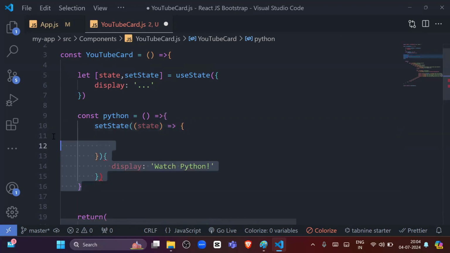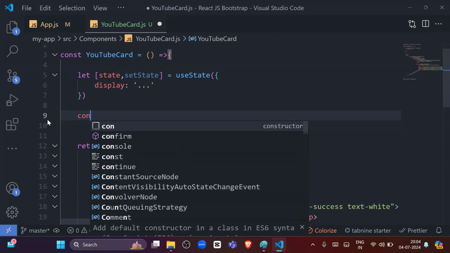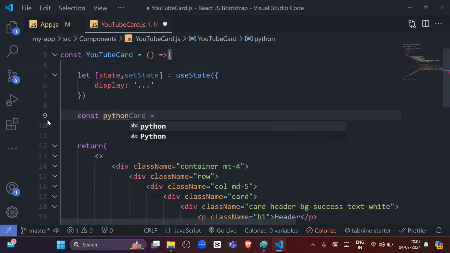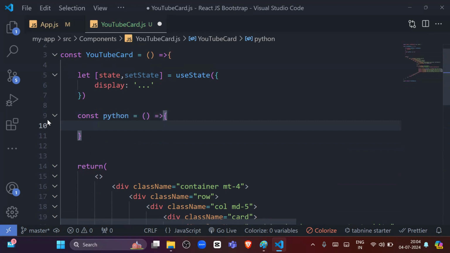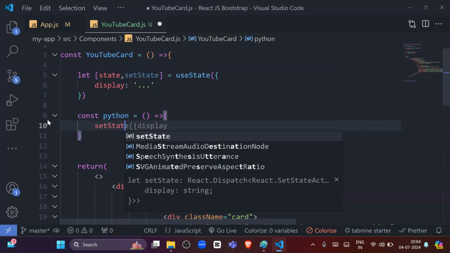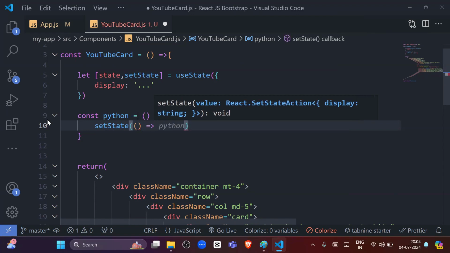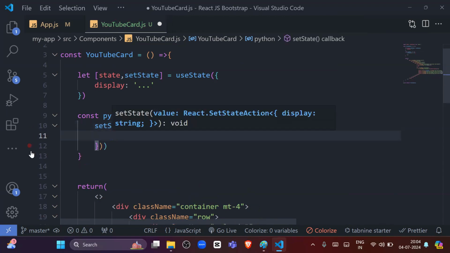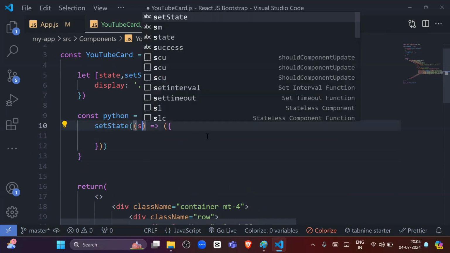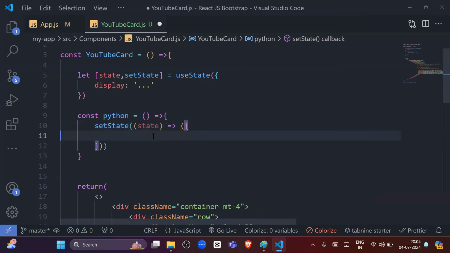Let me write this again because it's getting messy. Basically we will write const python, which is our function name. We are creating an arrow function. Here is the syntax. Now I will use the setState function. It will take a function, and it returns also a function. Inside this we will pass the old state, which is nothing but state only. Now I will change this display value. I will update this display by writing display colon, and I will write watch python.